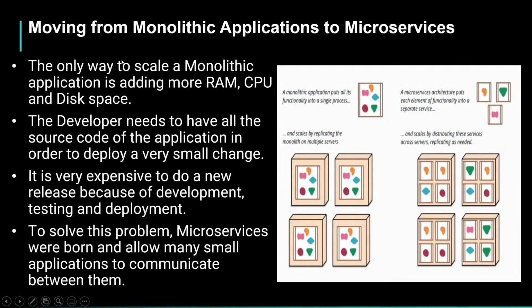And if you're going to move from monolithic applications to microservices, the only way to scale a monolithic application is adding more RAM, CPU, and disk space. A monolithic application puts all its functionality into a single process. This is the type of application that we have today. This is our application, and we have all our functionality inside that application. If we want to scale by replicating the monolith on multiple servers, we need to make a copy of our application to multiple servers.